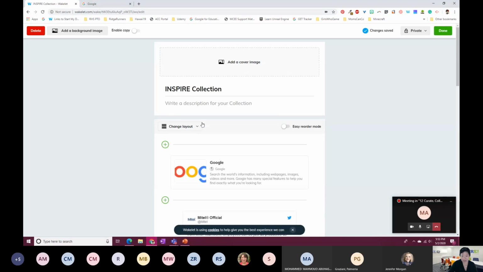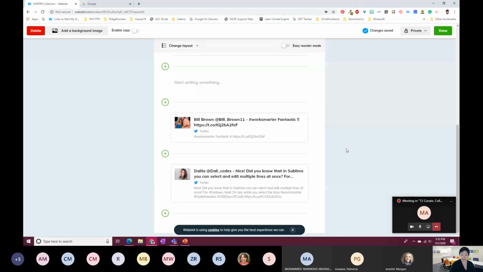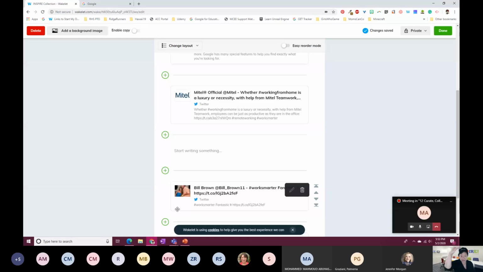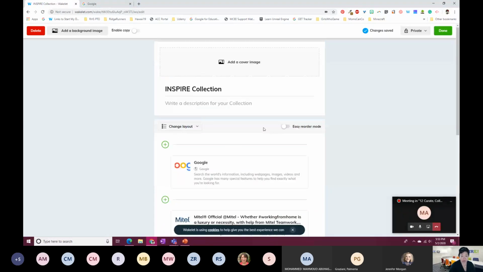And now, to go back to where I would have been, next to easy reorder mode is change layout. If we click on that down arrow, you're going to see that you have 4 different ways that you can display your collection. Media view is the way that we're looking at it right now. That's the default, like the continuous scroll. Okay, compact view. I'm going to go ahead and change that. This looks the same to me. Oh, I see. The tweets are not with the full picture and everything. So not quite easy reorder mode, but not as full as media.